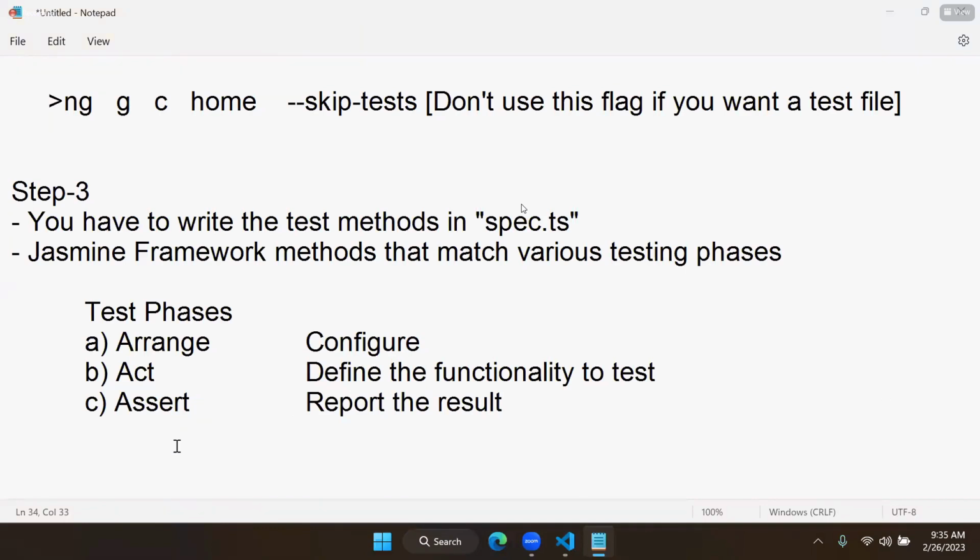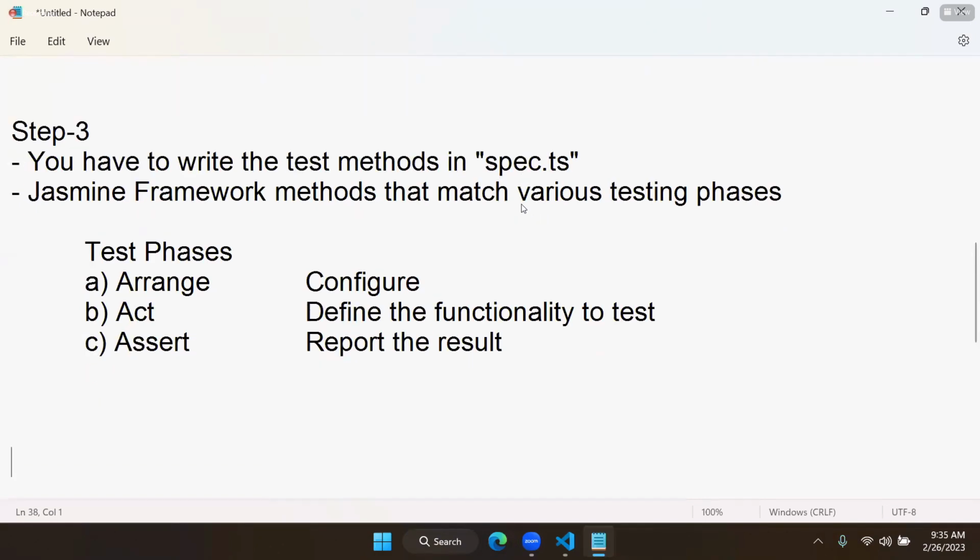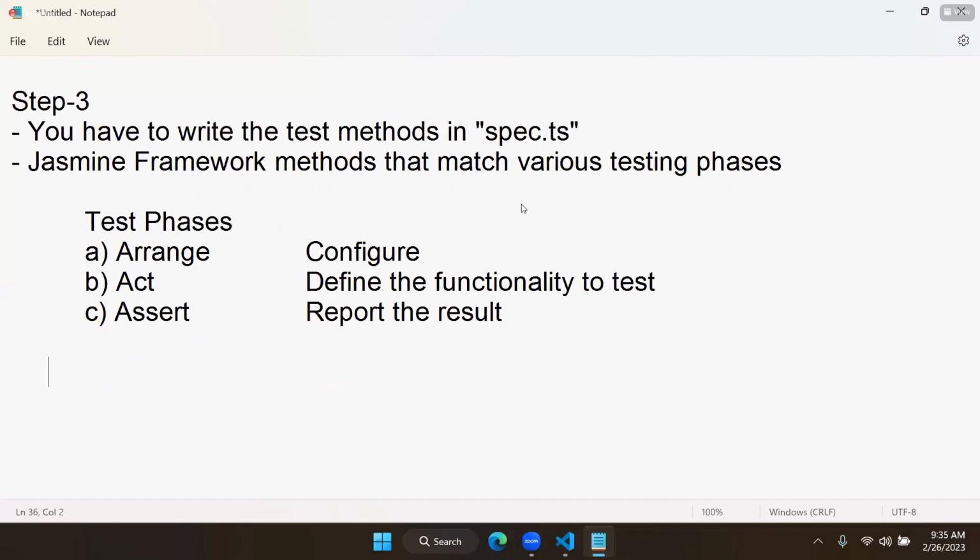So we have these test phases: we have arrange, we have act, and we have assert. These test phases include different types of methods to use. Actually, Jasmine provides methods for them. For arrange, Jasmine provides a method called describe. For act, it provides a method called it.